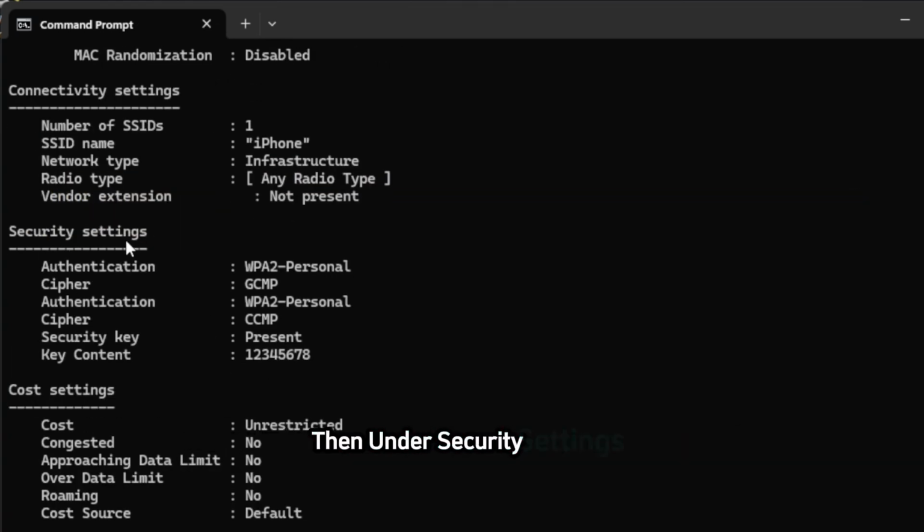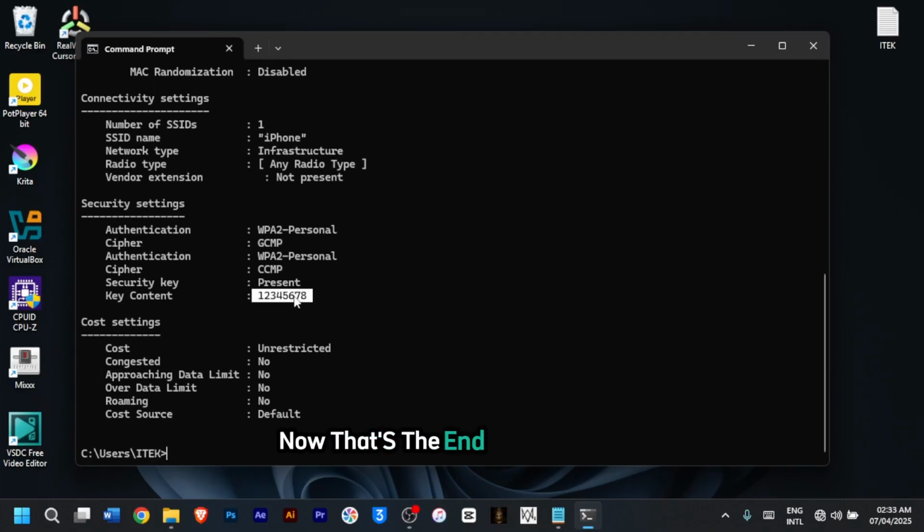Then under security settings, you get to see the security key if present, and then the key content as well. So this is the password for that iPhone profile. Now that's the end of this tutorial.